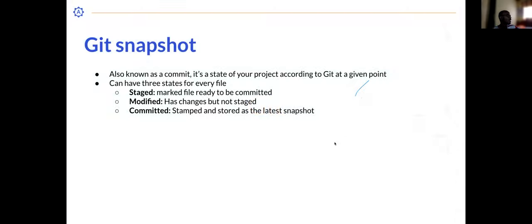So we'll look at what we call snaps. What are Git snaps? Git snapshots, also known as commits, are a state of your project according to Git at any given point. According is a keyword here. A state of your project according to Git might be different from the actual state of your project. Why is this? Because you could have some files that are not tracked by Git, intentionally or unintentionally. If they're not tracked by Git, Git will not know about them. So when we say commits, it's what Git knows. Git will allow you to ignore certain things.